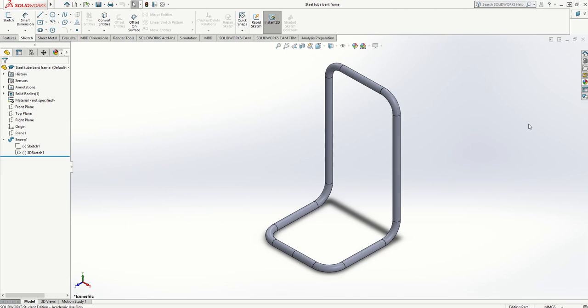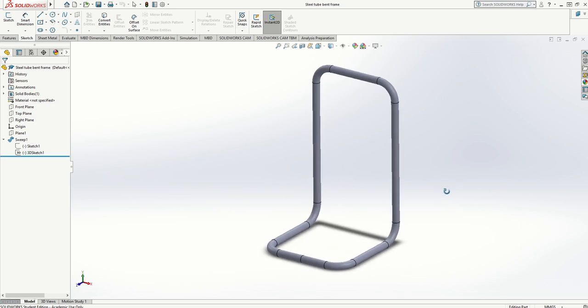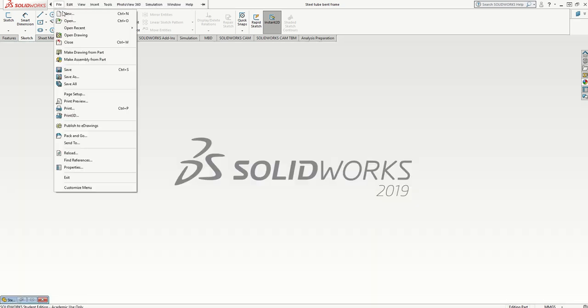In this video I'm going to show you how to create a bent steel framework or tube framework from a single sketch and using the command sweep along the path. This will require the sketch to pass in more than one work plane. So I'm going to minimize this and start with a new part.